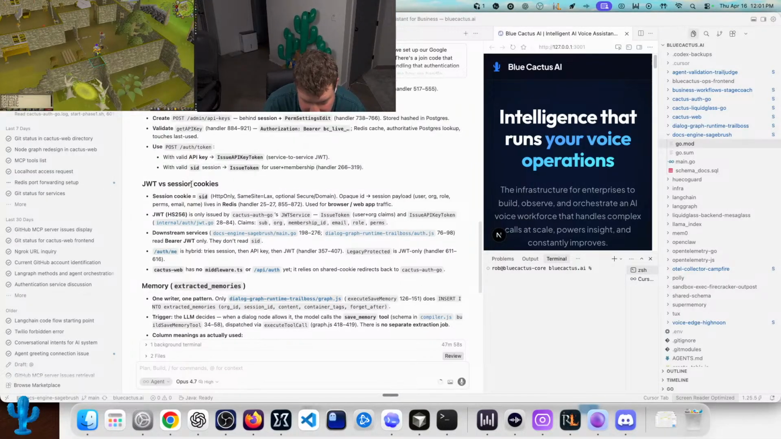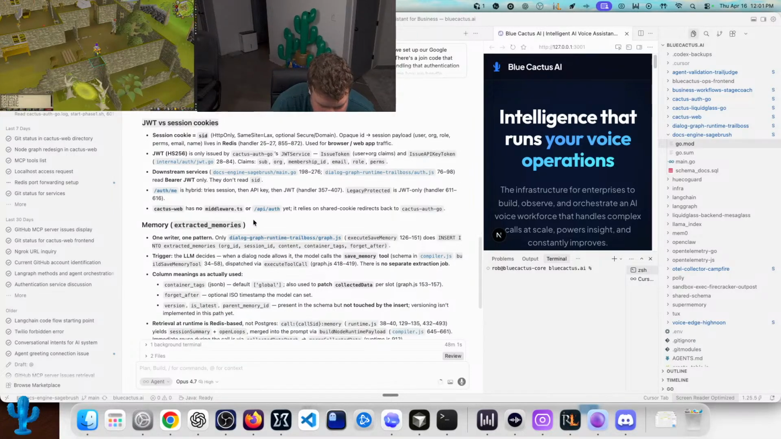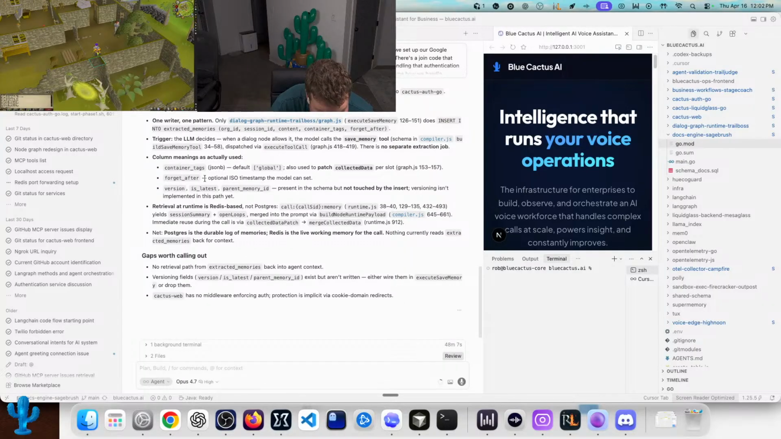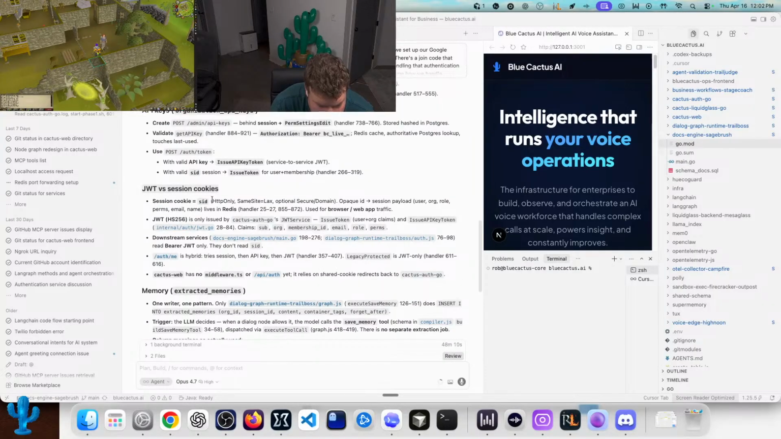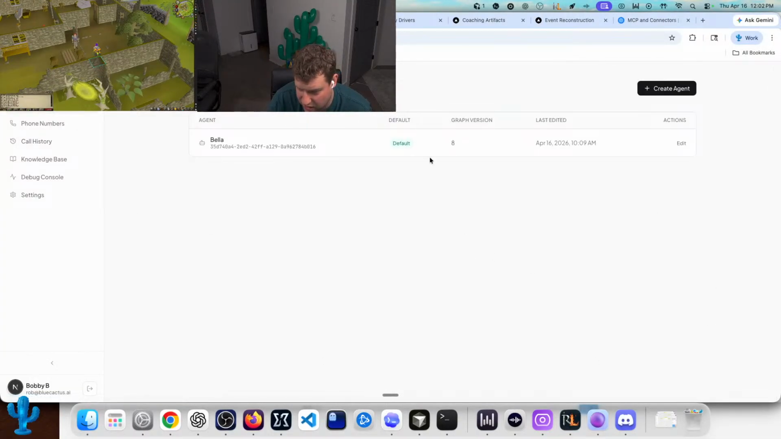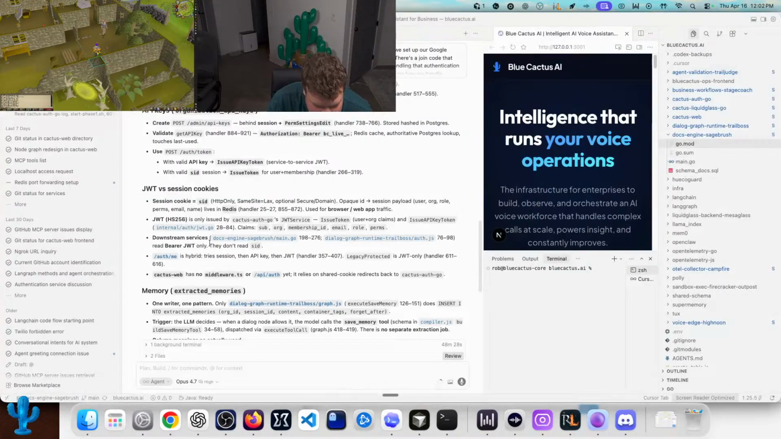So JWT versus session cookies, and this is really a fascinating part to me. Okay, so session cookie, the cookie lives in Redis. When a user's logged in, we're setting a cookie in the browser, and that's how we authenticate users in the web app, right? And then we have JWT, which is kind of interesting, but any downstream services, we actually will use JWT.